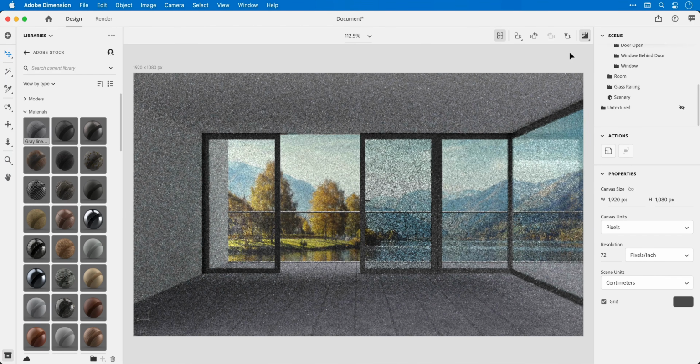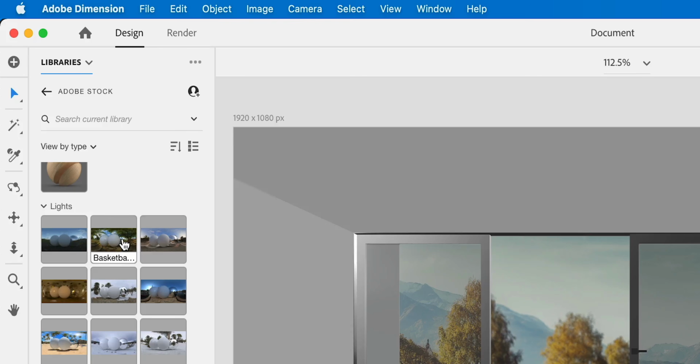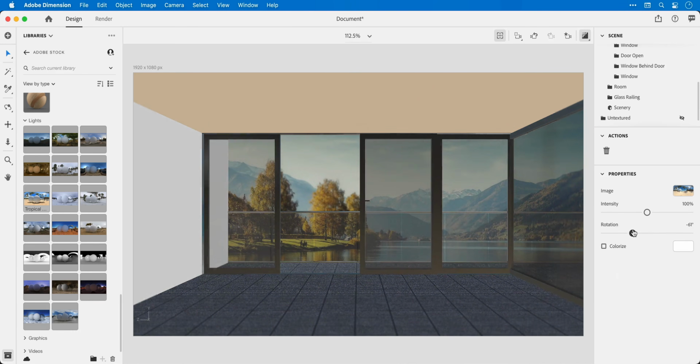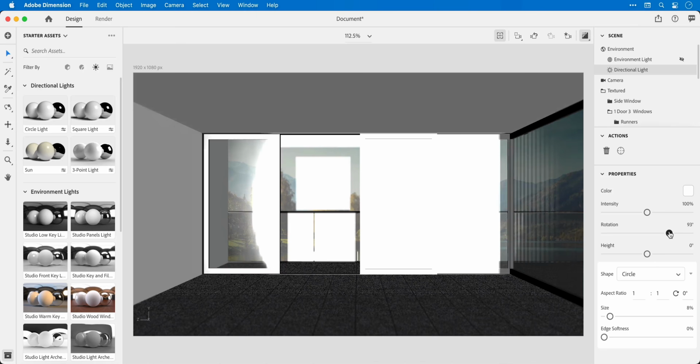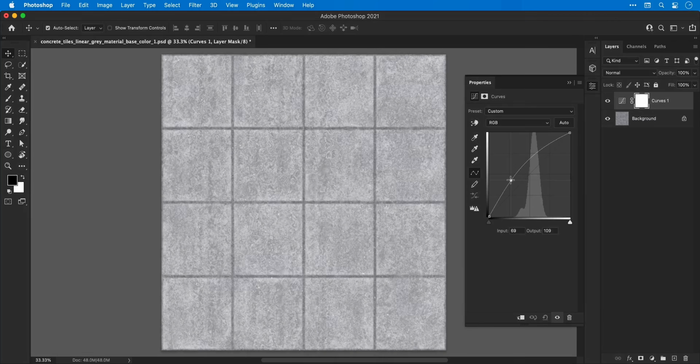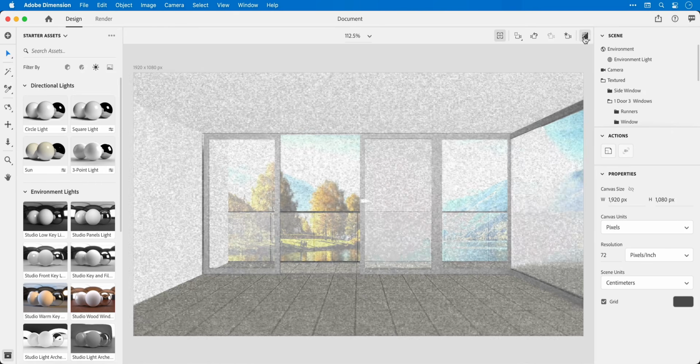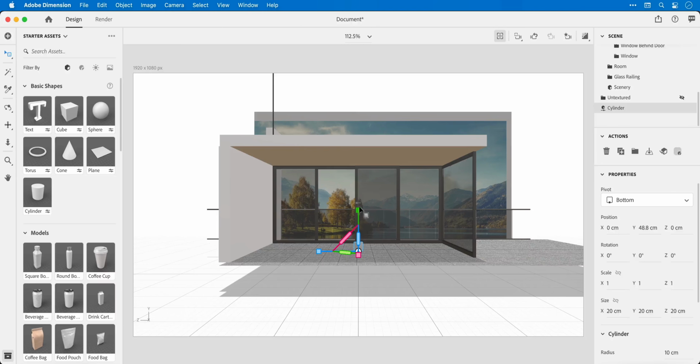Ooh, looking good. Now I'm going to change the environment lights, something that matches the scene and the environment that I chose for the background. And you can also add custom lights to fine-tune your lighting setup. The textures for materials can also be opened in Photoshop, and you can see here I'm adjusting the color to make the floor a little bit more yellowy green.